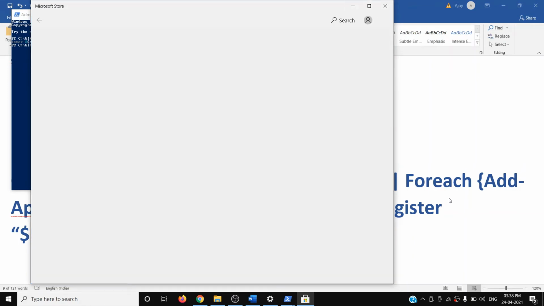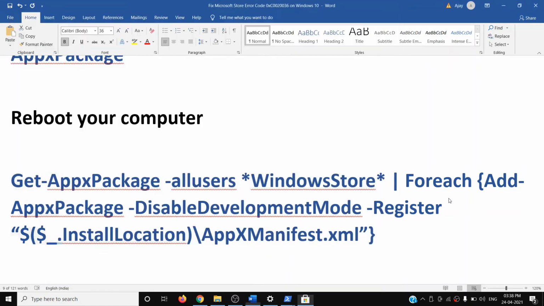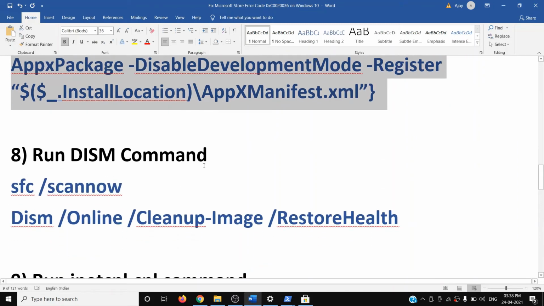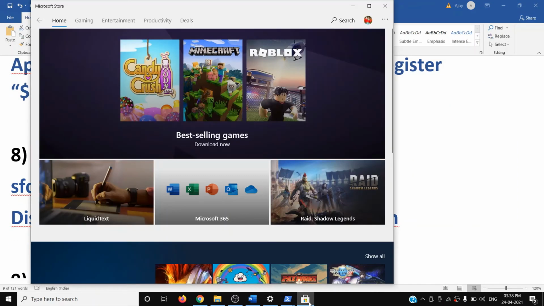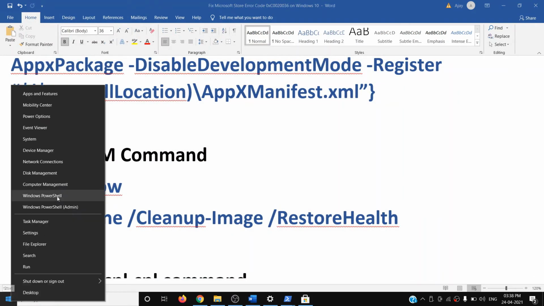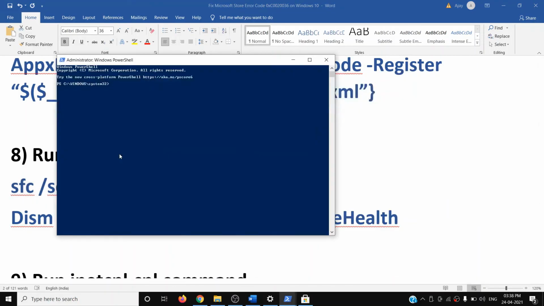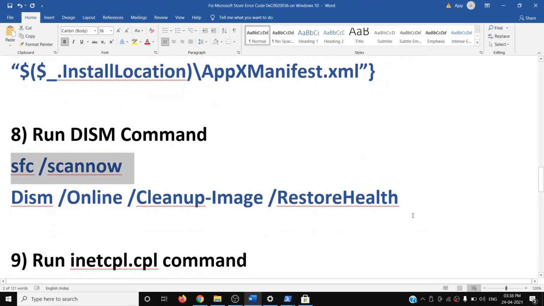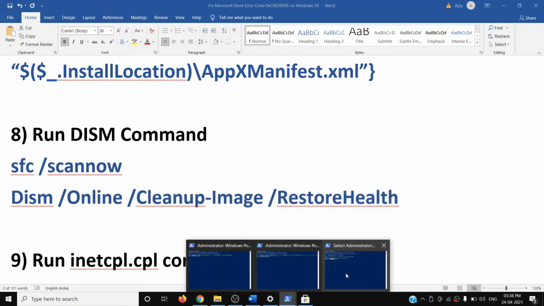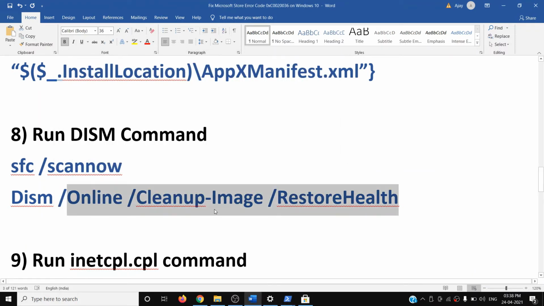Now if you are still receiving the error message, in that case, follow the next step, that is run DISM and SFC command. For this, again open PowerShell. So make a right click on the start menu, then click on Windows PowerShell admin, click on yes to allow, copy the first command, paste it, hit the enter key on the keyboard, and once this scan is 100% complete, run the second command. So make sure this is 100% complete. Then once that is done, copy this second command and paste it on the PowerShell window and then hit the enter key. And once this scan is 100% complete, restart your computer and then try opening store.